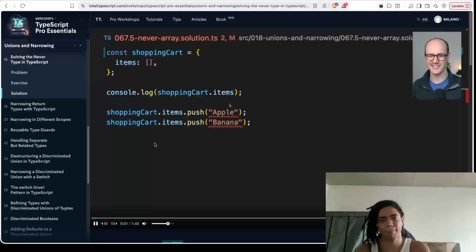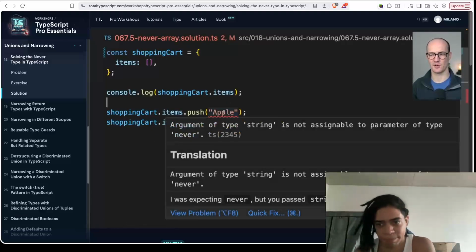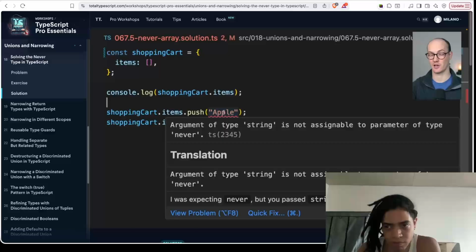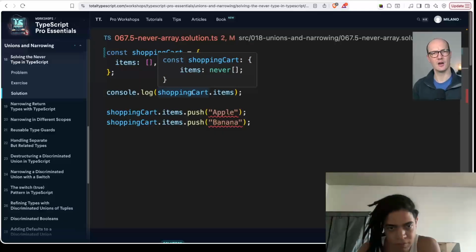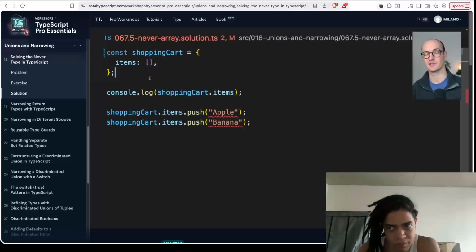Okay, why is this error occurring? Argument of type string is not assignable to parameter of type never. A never has appeared inside our application. How is this possible? Well, if we hover over shoppingcart.items here, we'll see that items is actually inferred as an array of never. If we hover over shopping cart, we can see it's an object with items, never array. Why is this happening? It's because we haven't given shoppingcart.items a type here, and an array that contains nothing in TypeScript is considered by default a never array, right?